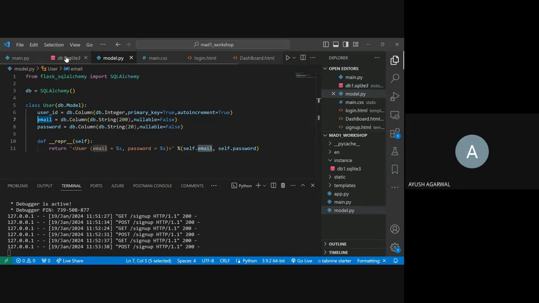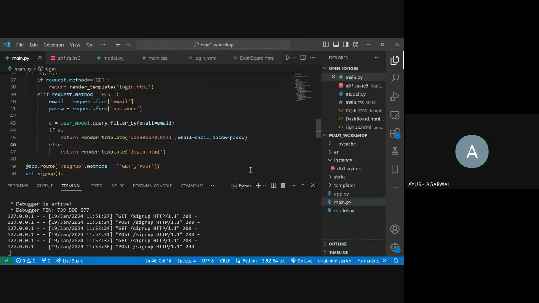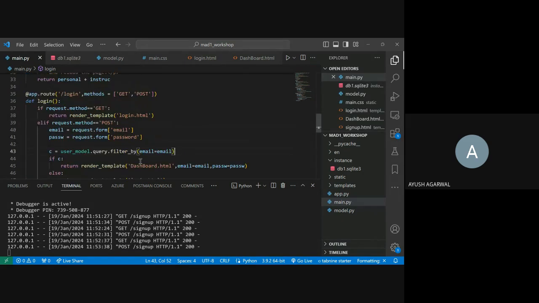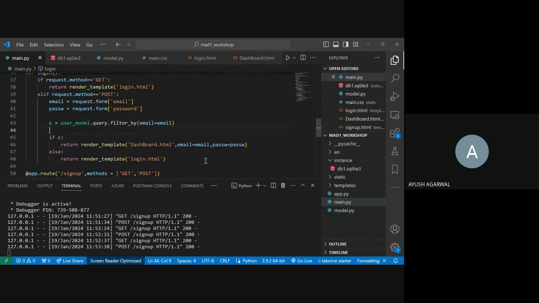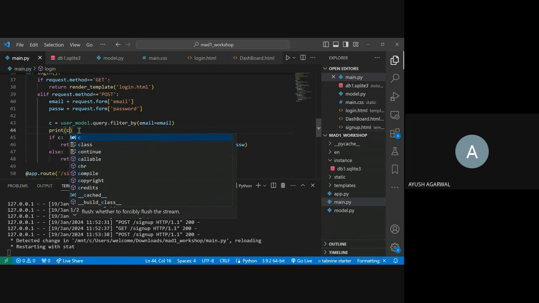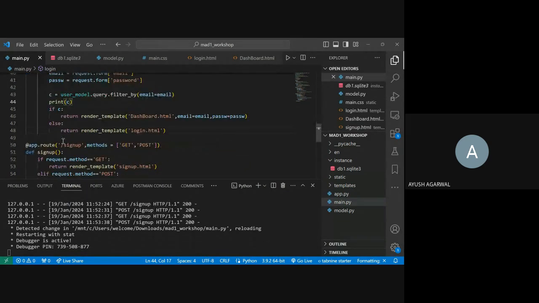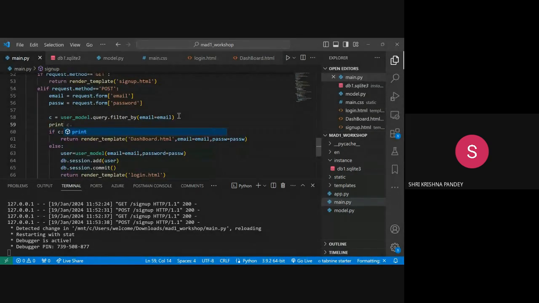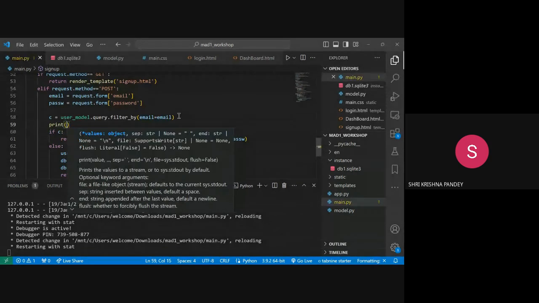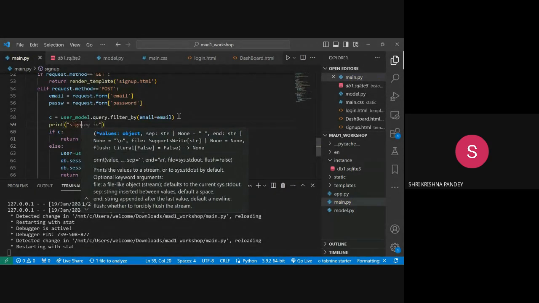Okay, it is not, because in my code it's showing query.filter_by in white, and in yours it's showing it in yellow, and the same with db.session.add and commit also. Okay. So I'll use this print C. Here also I'll use print a sign.